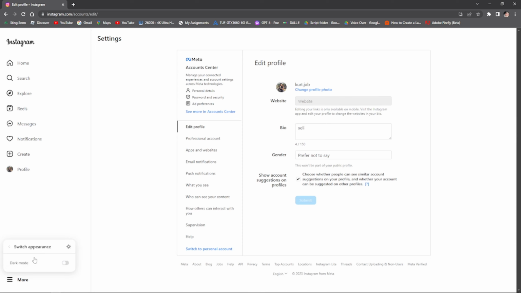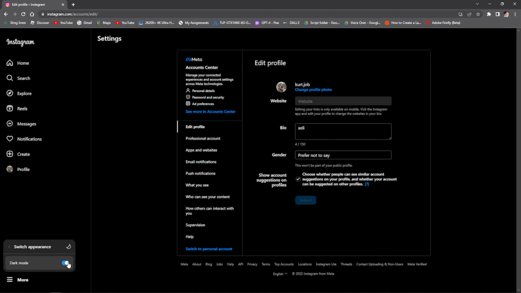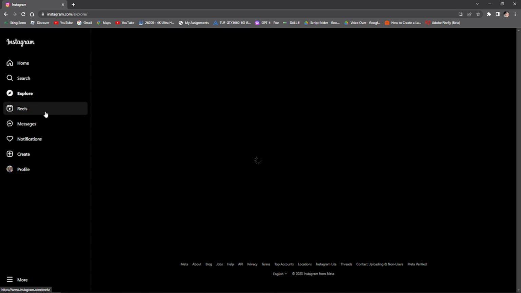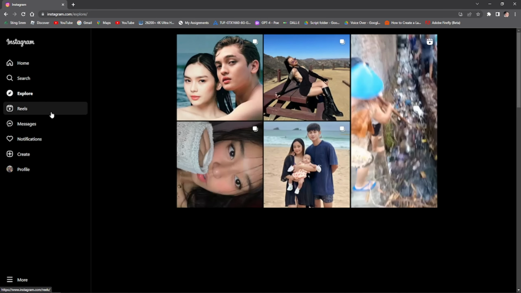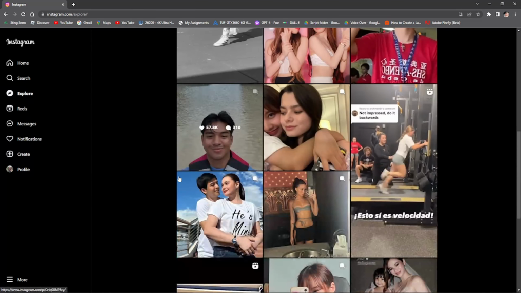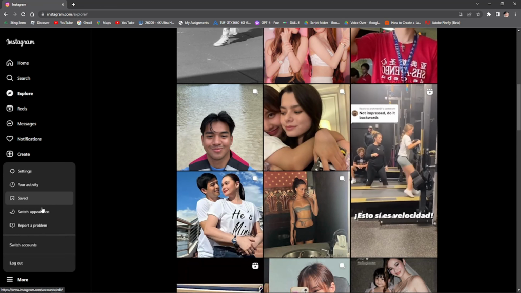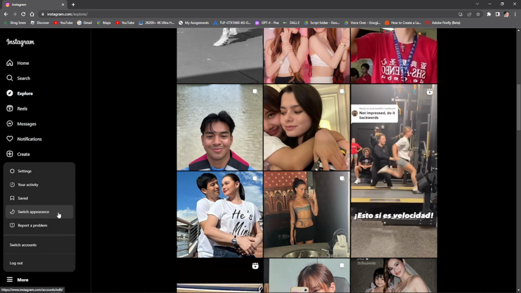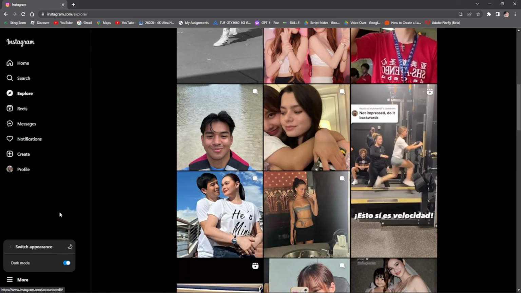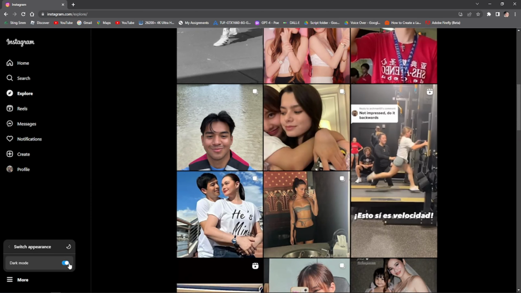So in that simple step, click on dark mode again right there, and there you have it. Dark mode is now activated on your Instagram PC. So just remember the steps right here. Click more, look for switch appearance, and once you click on switch appearance, dark mode settings is right there.